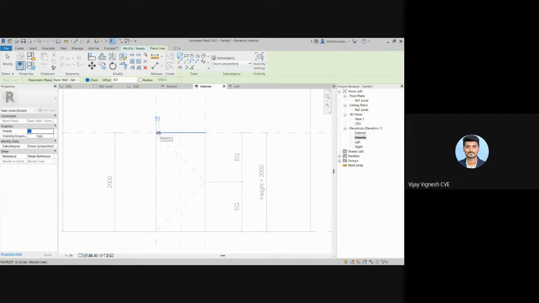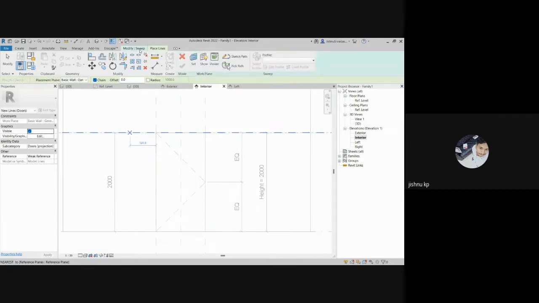Draw the door opening. Okay, did you draw that? Yes. Okay, and come here to the modify sweep option.